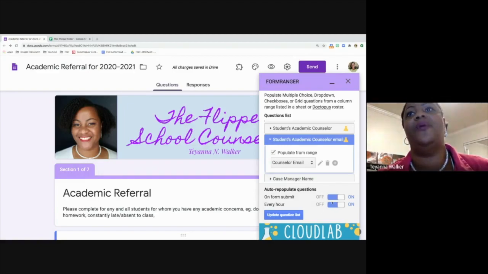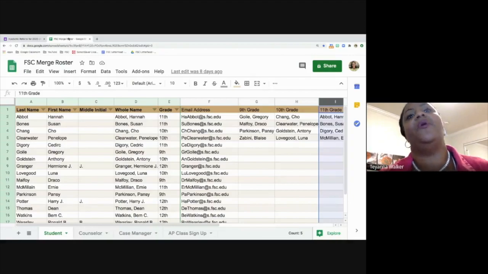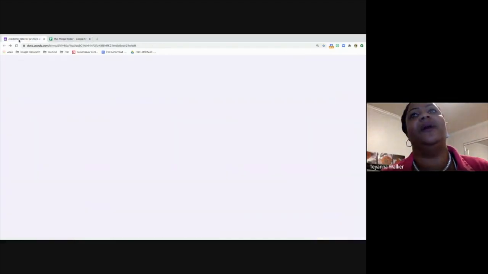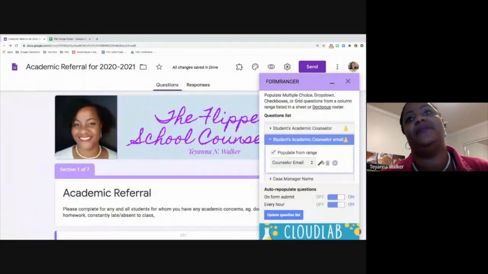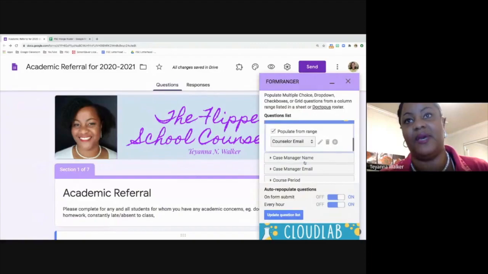So now, when we do lose a student and I go over to this document, or if we have to replace a counselor, teacher, anything like that, but most likely when the beginning of the year comes and all of our students move up a grade and we have to update teachers and so on and so forth, that will automatically populate once we update this information. So that saves a boatload of time.